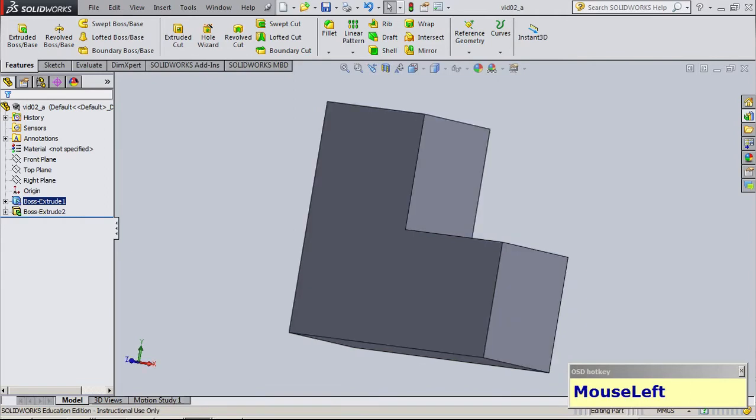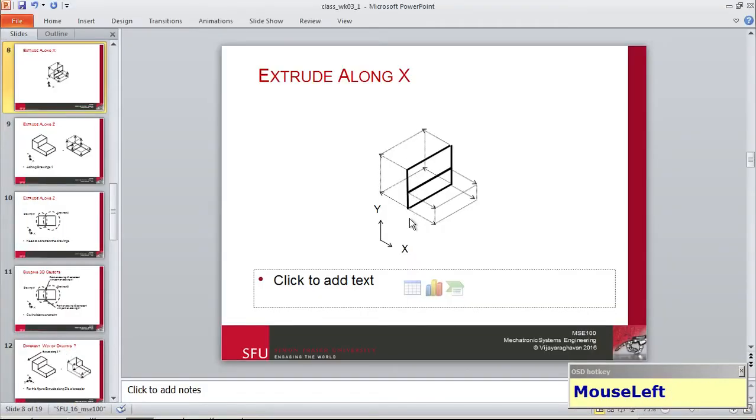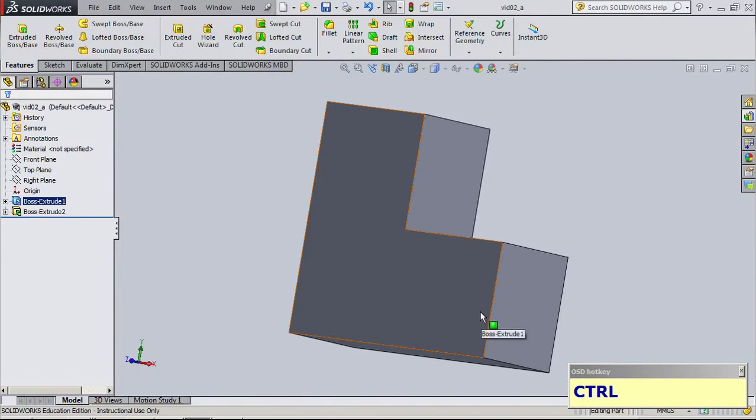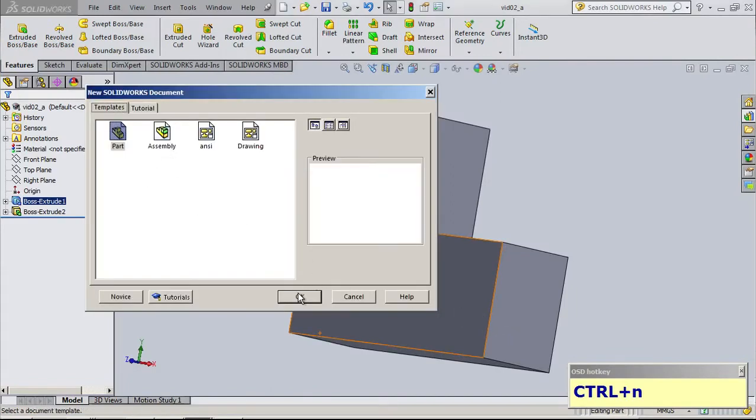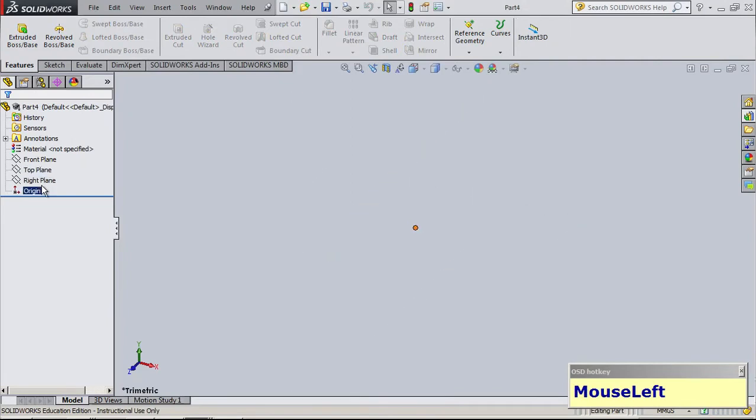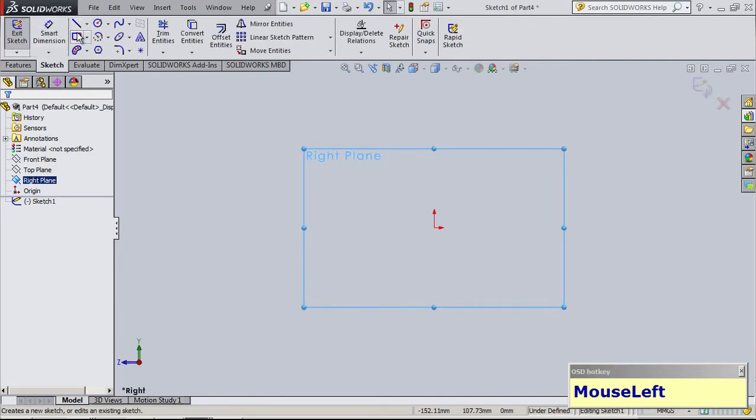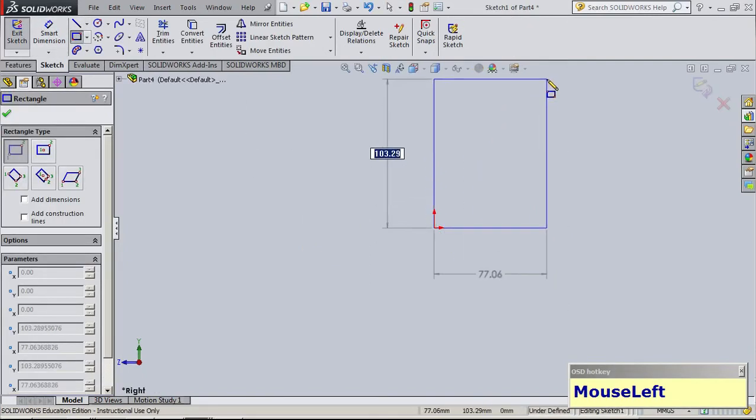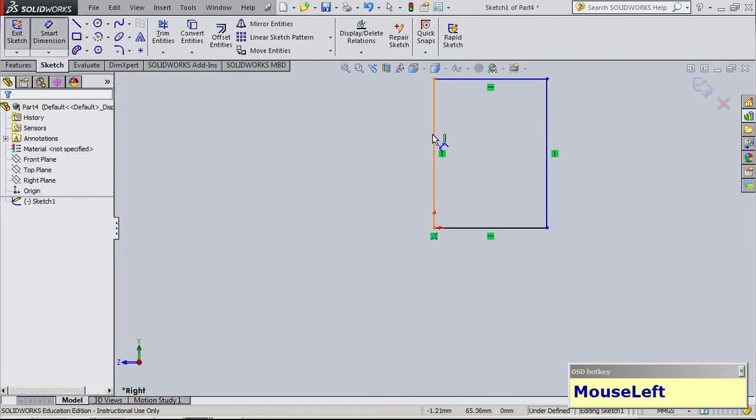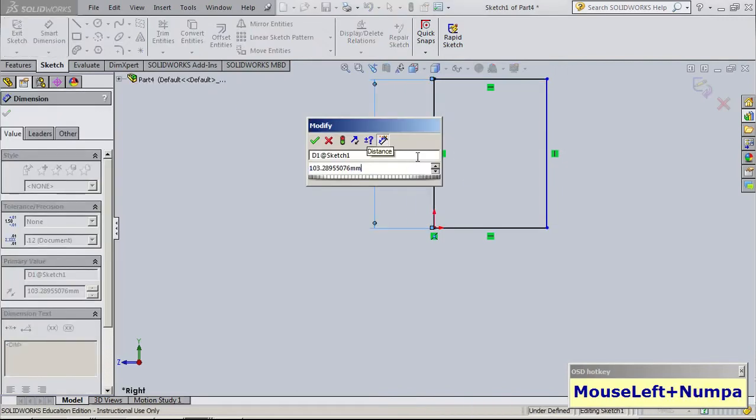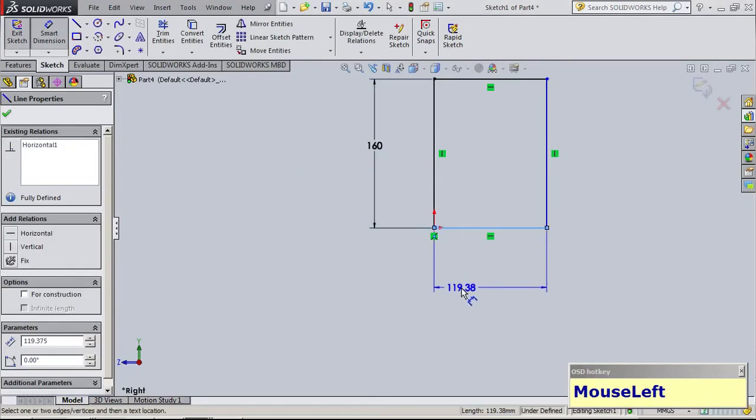I'm going to show another way you can also extrude along the X direction. So what I'm going to do is create on the front plane and then extrude the whole rectangle one way and then the little rectangle the other way. So let's just do Control N, new part, and then the front is on the right plane, create this. What I'm going to do is really quickly create my rectangle. I'm going to add my smart dimension here. And then we'll make this 40.